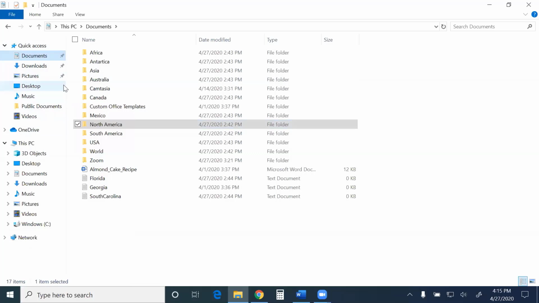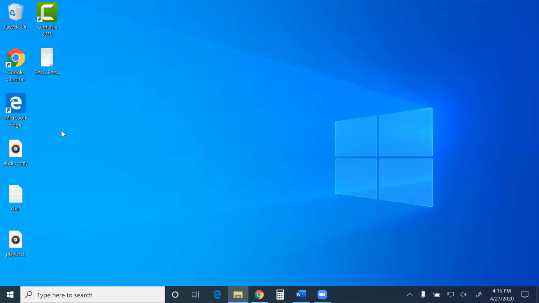We have a folder here for OneDrive, most of us. We're going to ignore that for right now. Then we're going to look down under This PC. Under This PC, we have a number of directories. 3D Objects, very few people are going to be involved with. Desktop just shows us the files that are on this screen. So for example, I have this file that's called audio only.